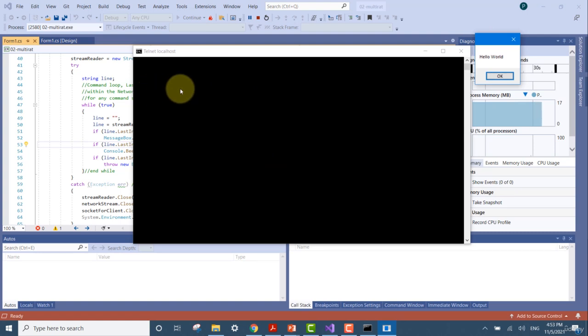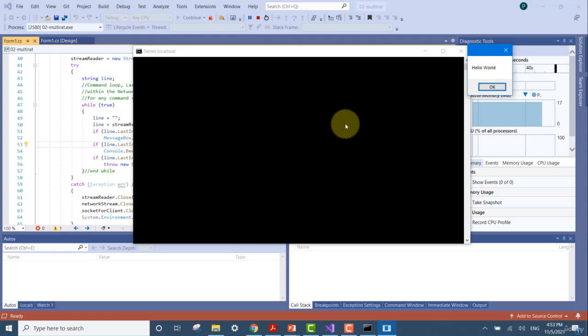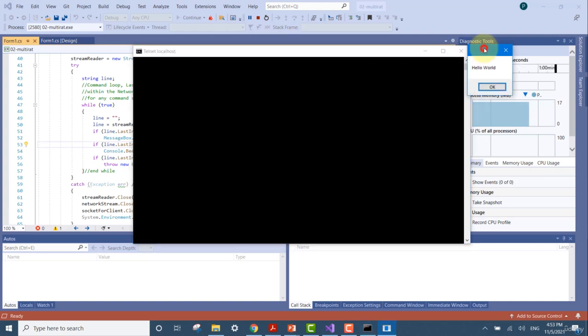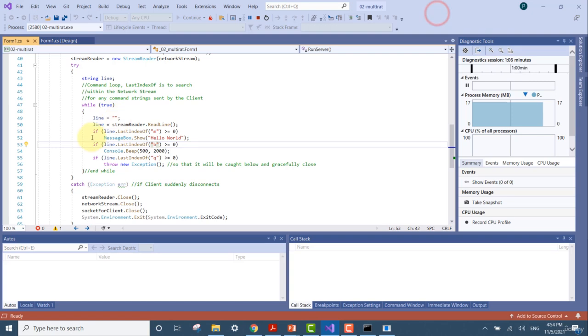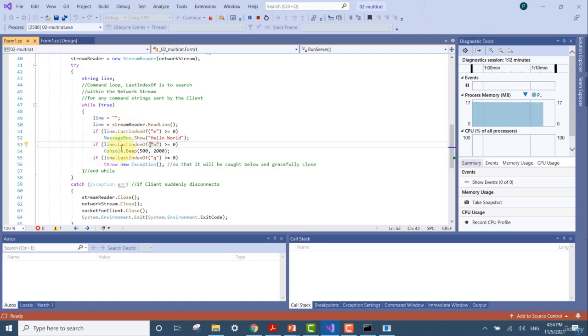Let me try to send another message M. I'll click in here and I press M and I press enter, but nothing happens. The first message box is still there. Second message box is not showing. Now let me try to send a message B to sound a beep. So I click in here and I press B and I hit enter, and no sound could be heard. That means this program is blocking at the message box. So it is blocking over here. That's why the second message box was not shown and the beep also was not sounded.